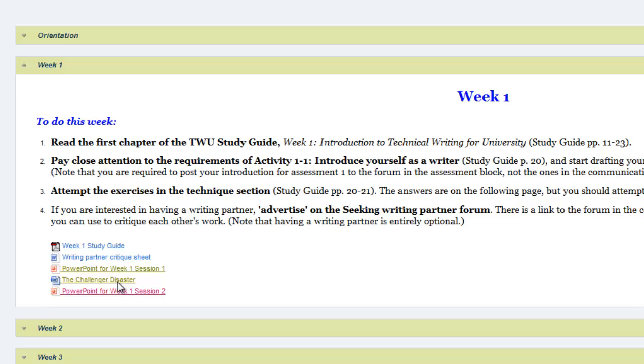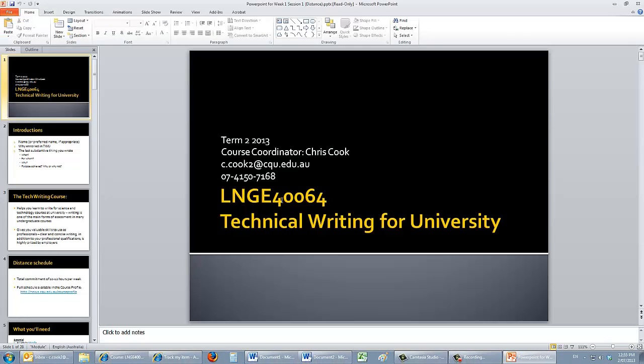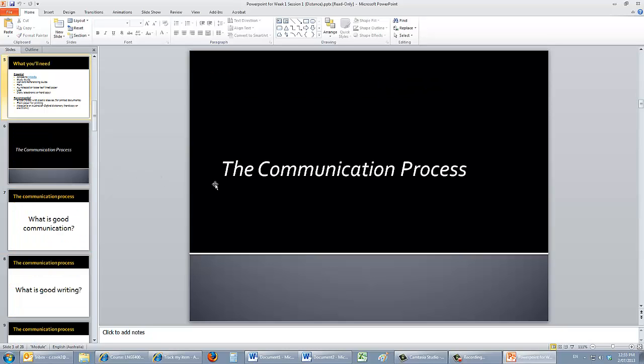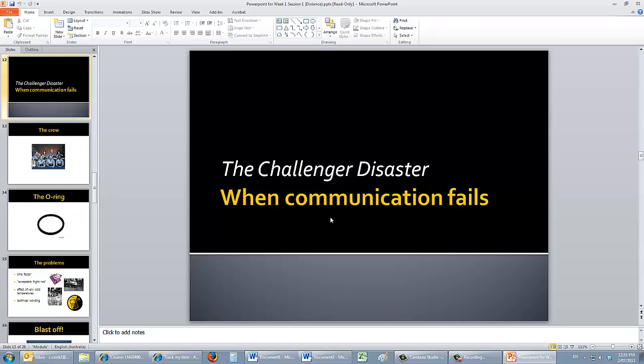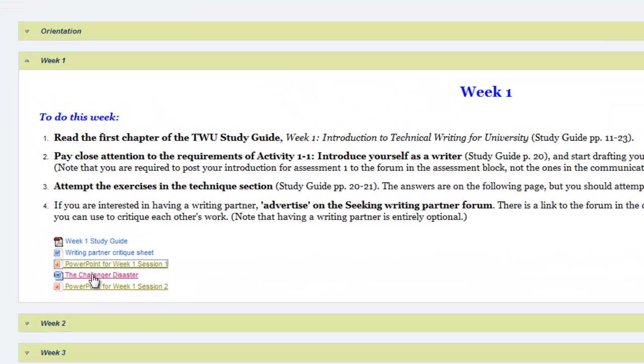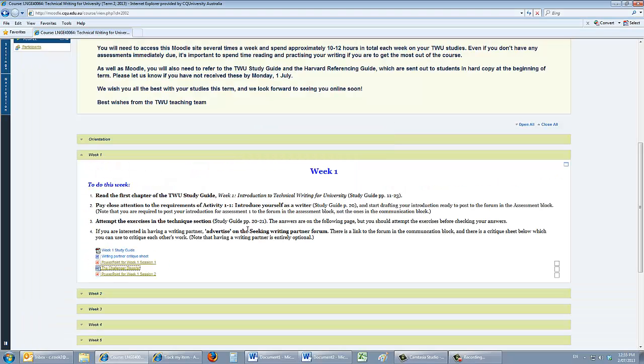Also, in the week 1 section, there are some PowerPoint slides here, and I'd encourage you to have a look through these. These are the slides that we use with students who are studying on campus, but even if you're studying by distance, they may have some relevant information for you, so it's worthwhile checking through those. Now in this first slide here, there is some information on the NASA Challenger disaster. And I'll just close this down. There is a document here, a Word document called the Challenger disaster, that explains those slides. They have some information talking about the details of that particular disaster and how it's relevant to this course. So when you have completed all of those activities, you will be up to date with everything that you need to do in week 1 for TWU.